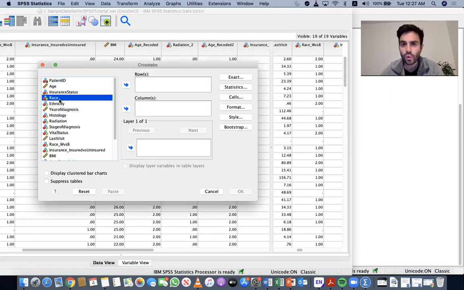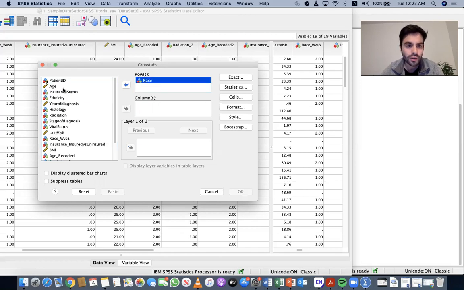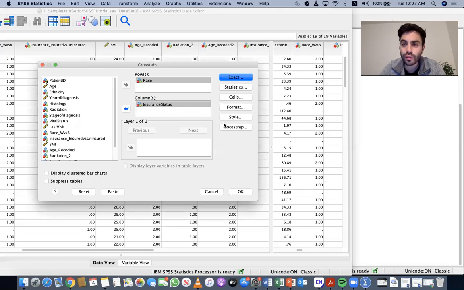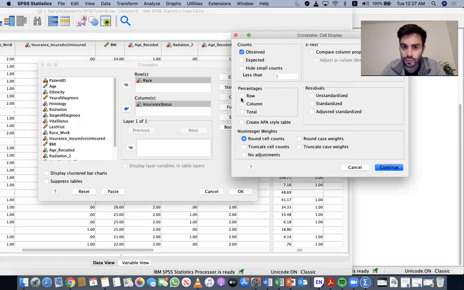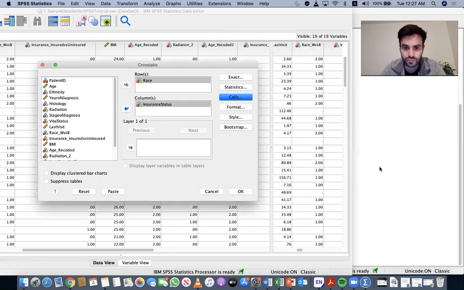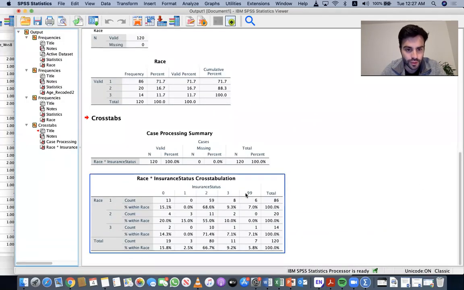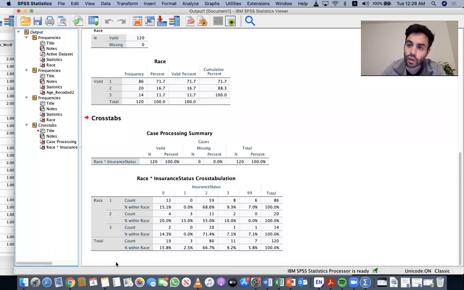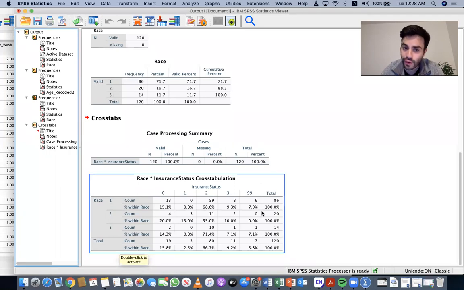You can then drag one variable into the row box and one variable into the column box. After moving those variables into those specific boxes, you want to hit on the Cells button, and then you want to hit on the Row button to make sure that that's ticked off. After that, you select OK. And SPSS will generate a table that is a crosstabs of both of those variables.